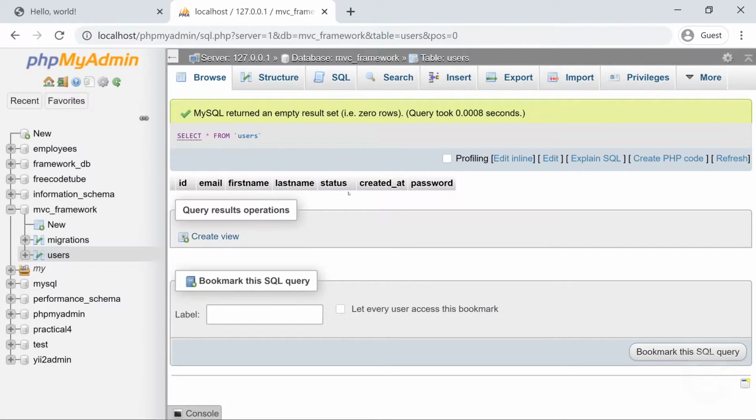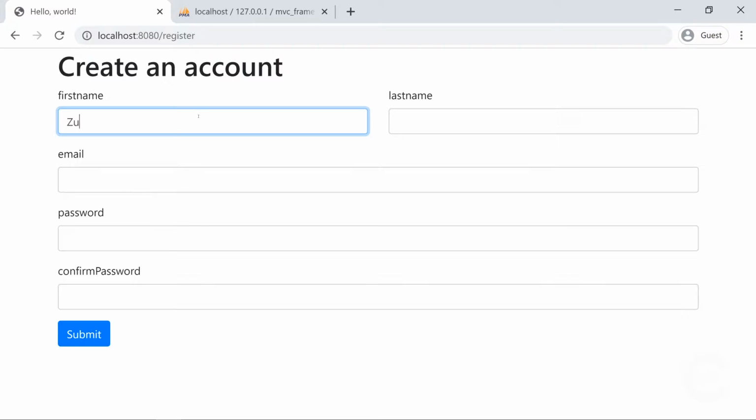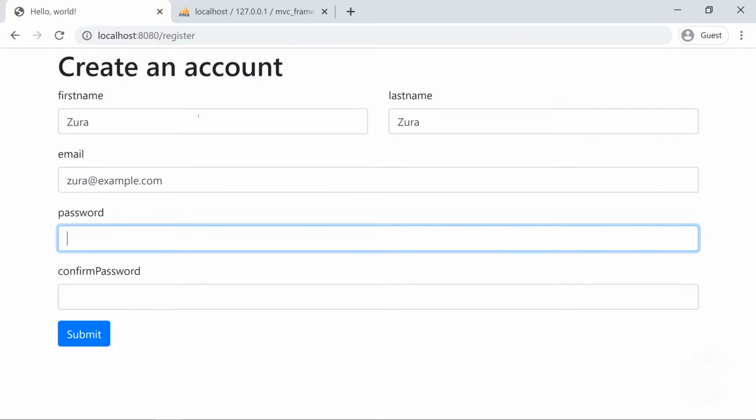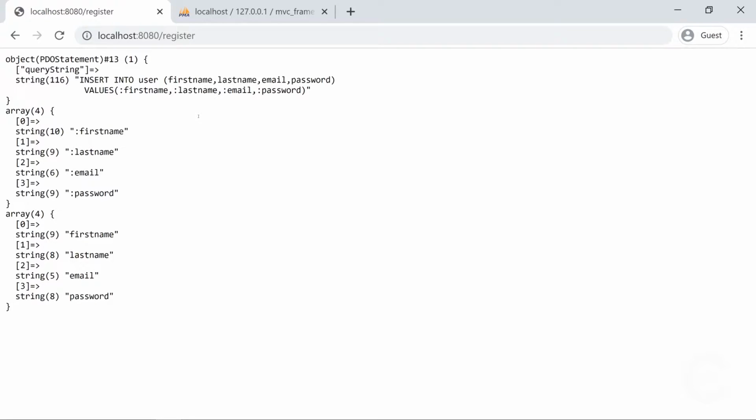So here's phpMyAdmin, and we don't have any record in the database so far. Let's go to the register page, and I'm going to quickly fill up the form. Zura, for example, at example.com, 12345678, 12345678. Hit the enter, and here we have the keyword string, insert into user. Look at this. First name, comma, last name, email, and password. We're going to insert in these columns, and these are the parameters which we're going to bind. And right here we have this params array, and right here we have these attributes. So everything looks like as we want it.